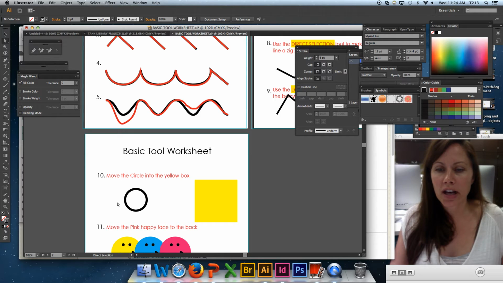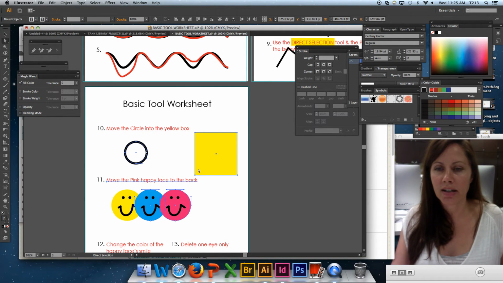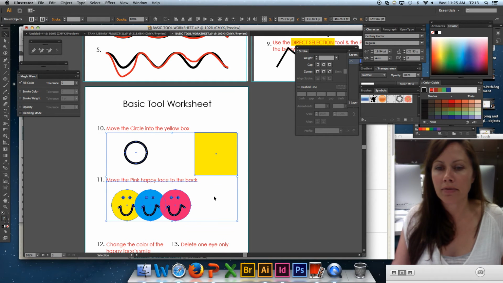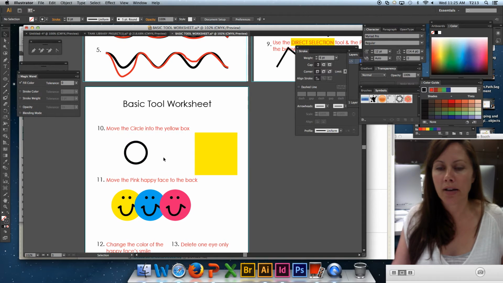Move the circle to the yellow box. Why is it not moving? Is it broken? What do you guys think? Oh, maybe it's because I have the white arrow, right? Let's try the black one. It's not moving. Does anybody know why? What if I hold it by the stroke? Hey, look at that. This particular selection doesn't have a fill.